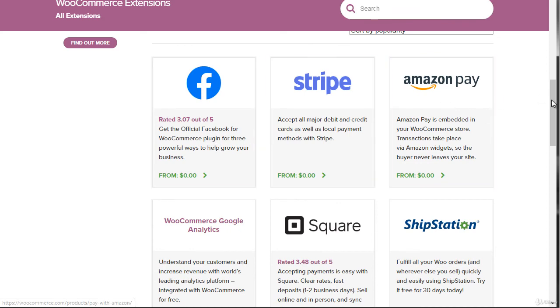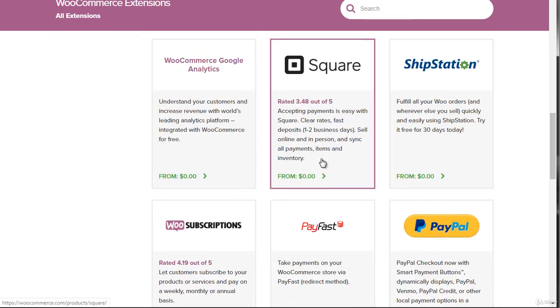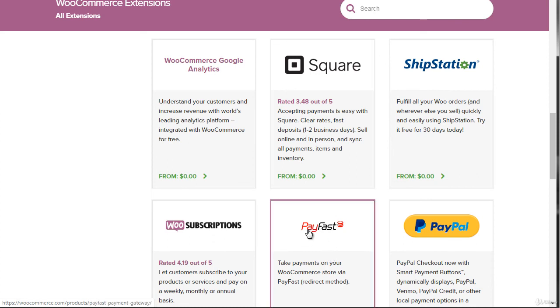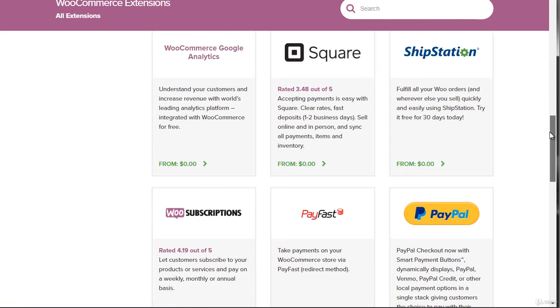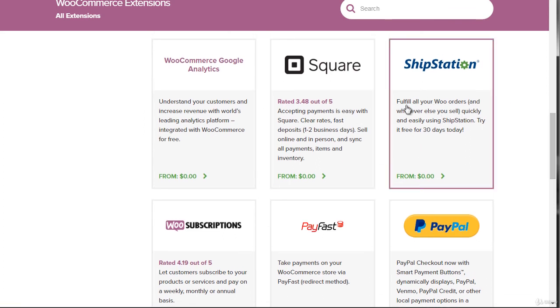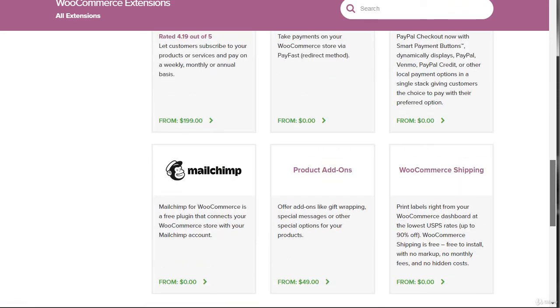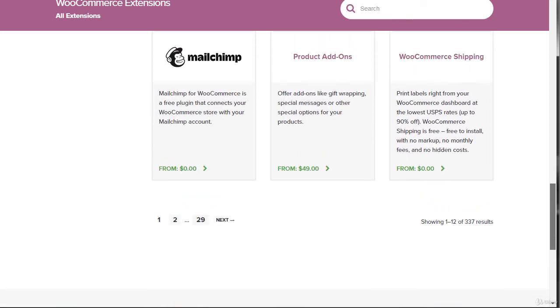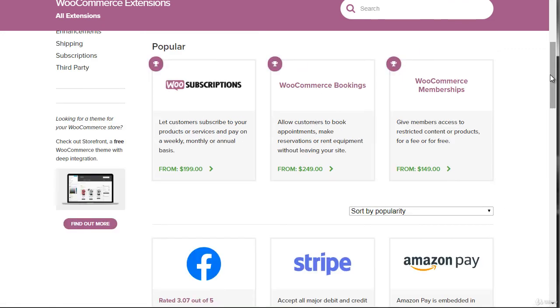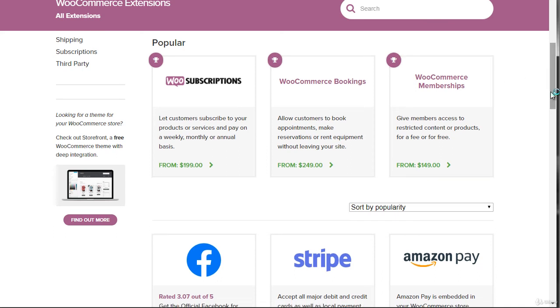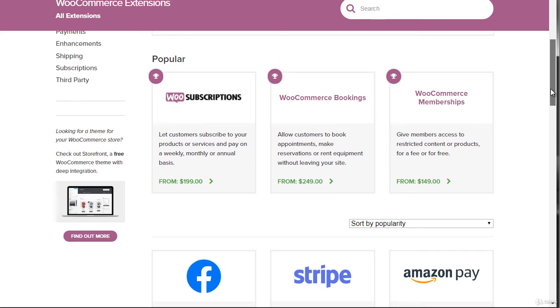If we scroll down, we have things like Facebook. We've got Amazon Pay as a payment processor, Square, PayFast as different payment processors. We've got reporting like Google Analytics. We've got ShipStation, which is a type of software that allows you to ship out physical products and automate that whole process. So if you're dealing with physical products, you could do that. We have MailChimp. As you can see, there are a lot of different extensions that you can buy, but the goal here is not to get lost in them, but to figure out what you really need.